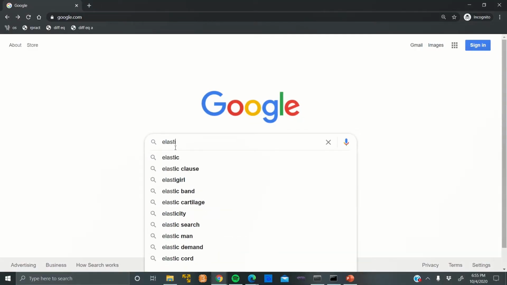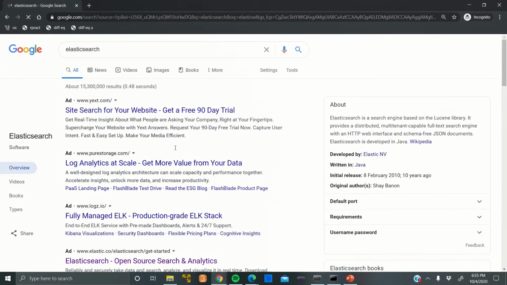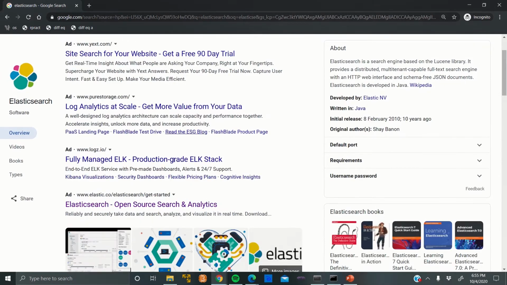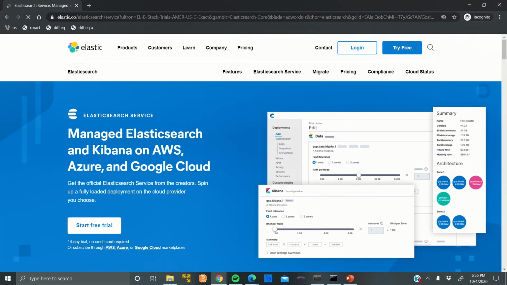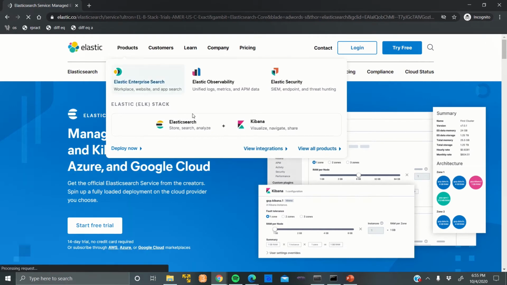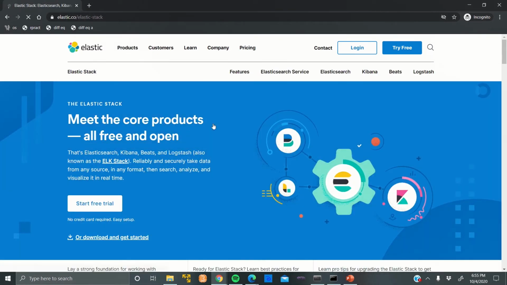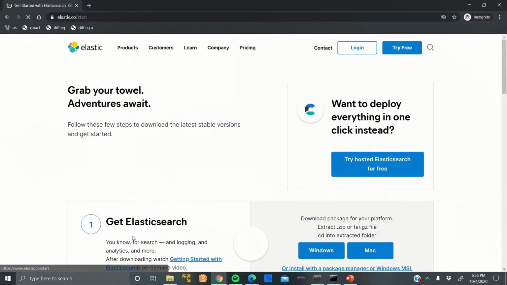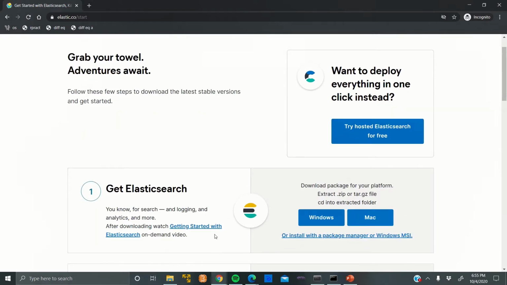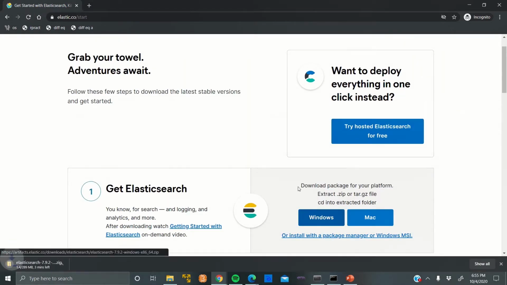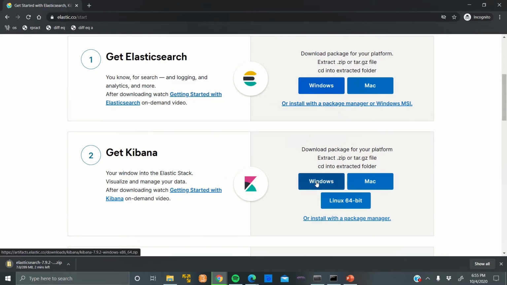So this is what it'll look like. This is ElasticSearch's website. You're going to download the 2 zip files. That's how Windows installs them.